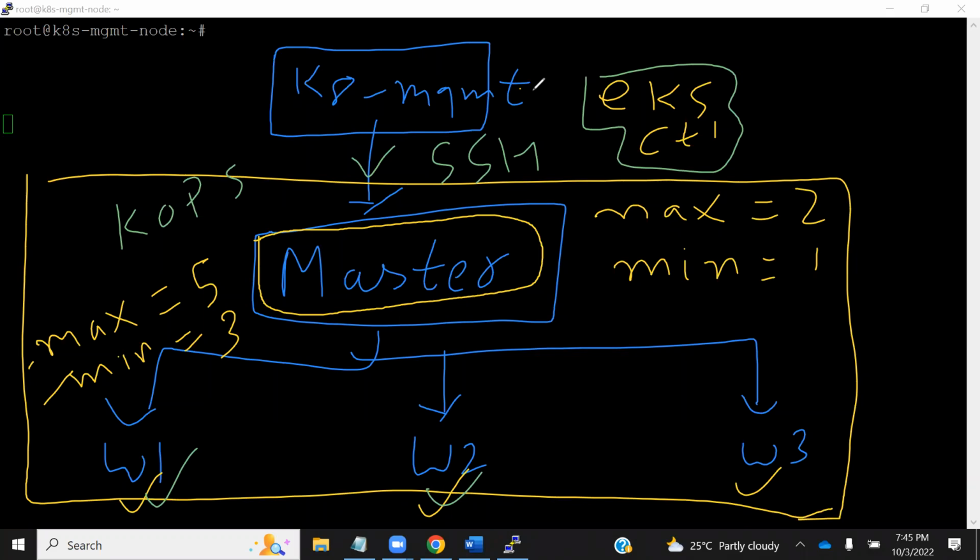Only we need to give the IAM permission roles to create all this. Yes. Okay. Yeah. Only you have to give that. It will take care of all the other things.